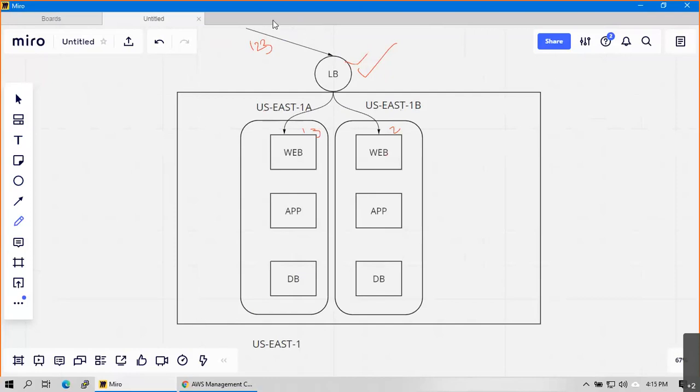Or you can use it in a different way. The different way is, let's keep this aside. What is the different way? Let me show you.